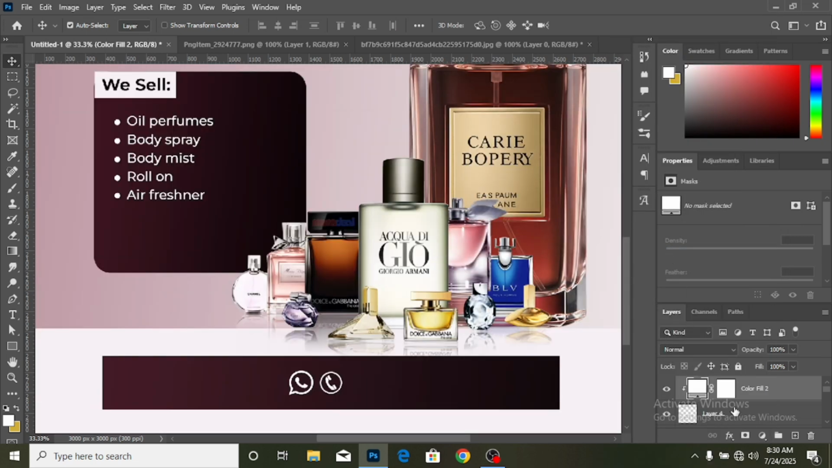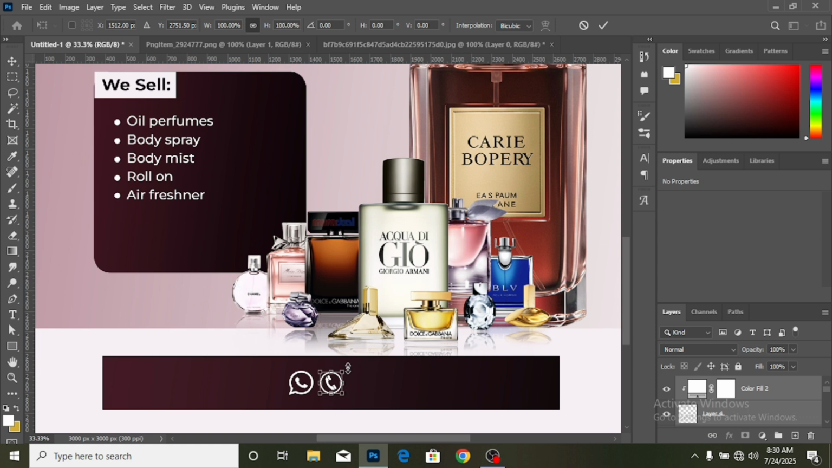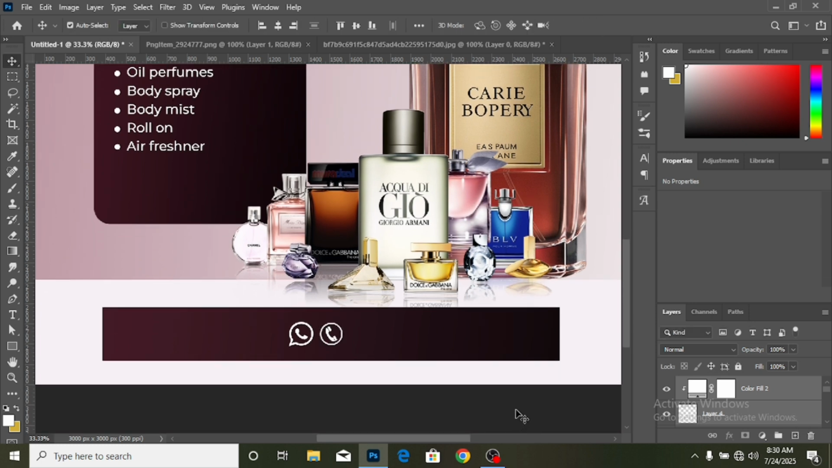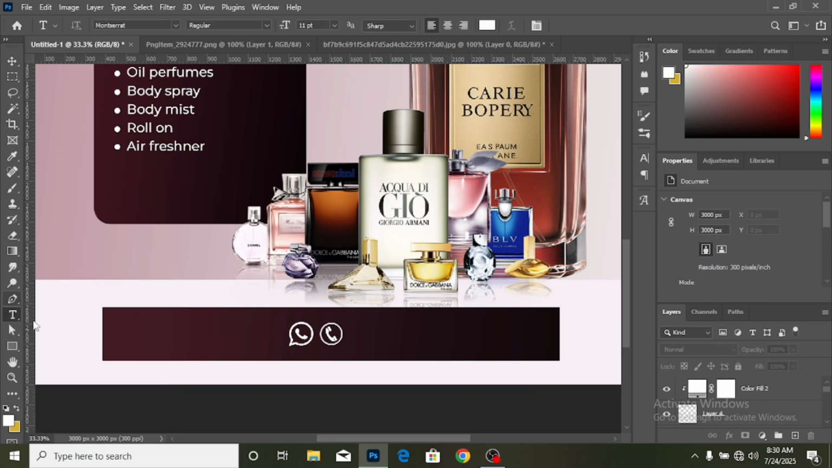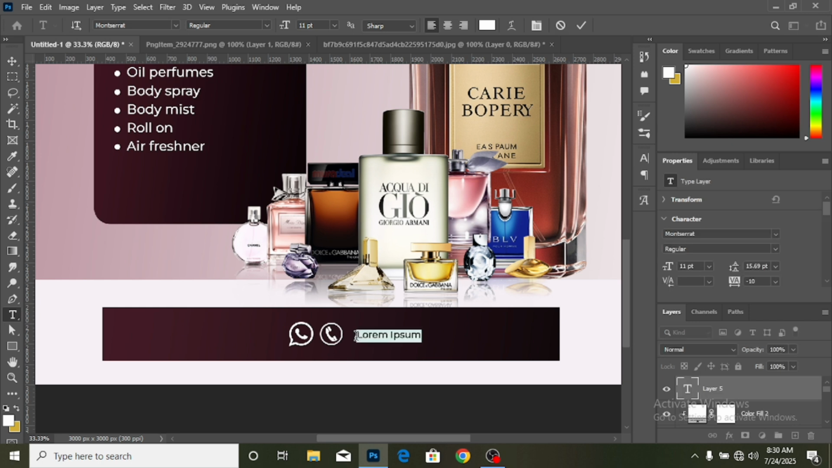There you have it. But as you can see, the WhatsApp icon is a bit bigger, so I'm going to select the call icon and I'm going to increase the size a bit. Okay, that actually matches the WhatsApp icon, so I'm going to click my check mark. So now there you have both of them standing right there. So I'm going to add the phone number now. I'm going to input the phone number for the brand.